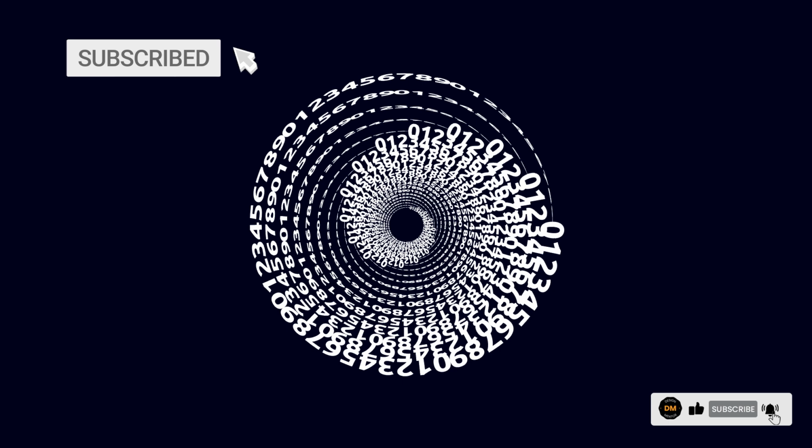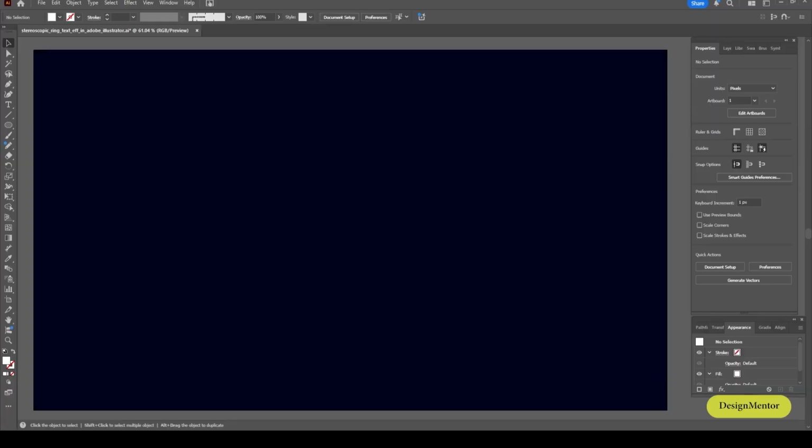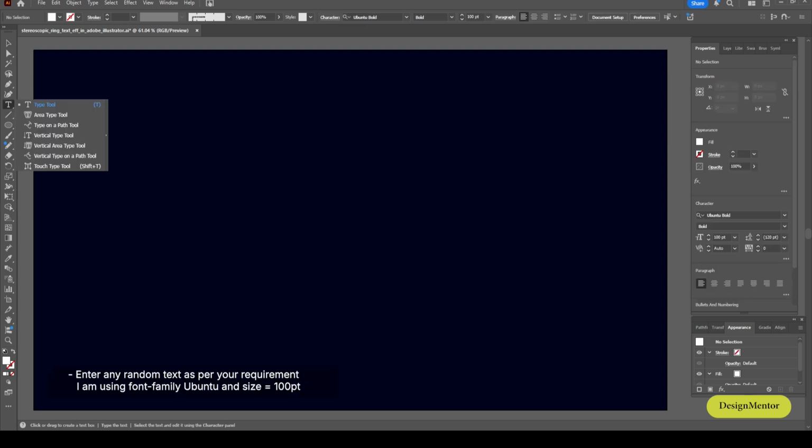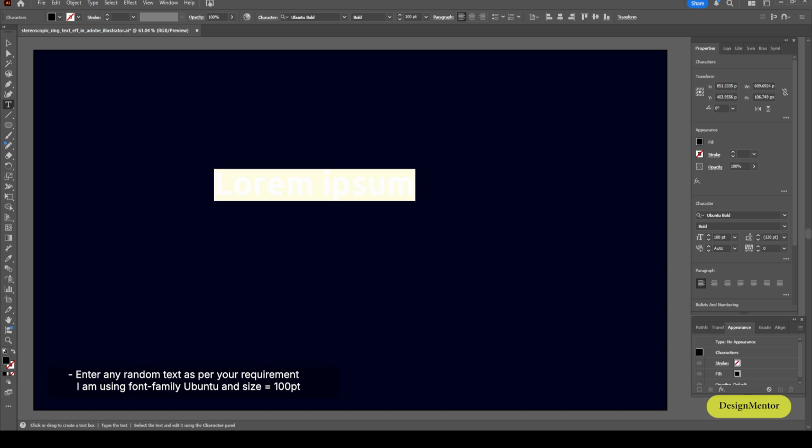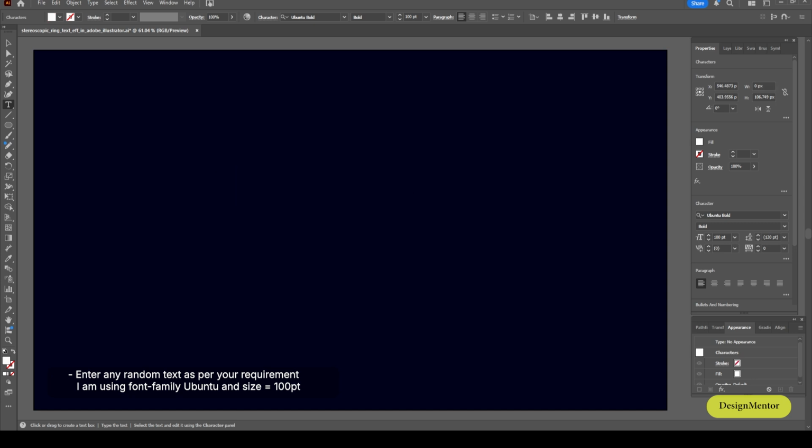Let's create Stereoscopic ring text effect using Brush, Distort and Transform in Adobe Illustrator. Enter any random text as per your requirement. I am using font family Ubuntu and size equals 100 points.